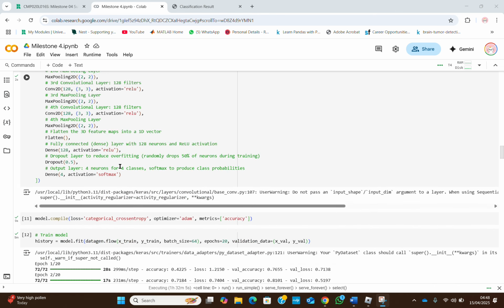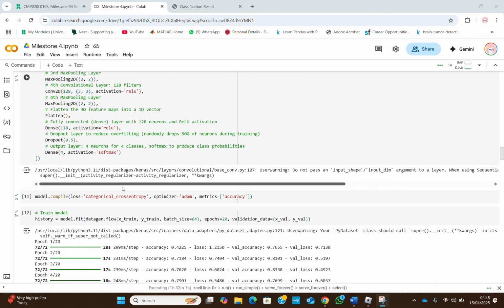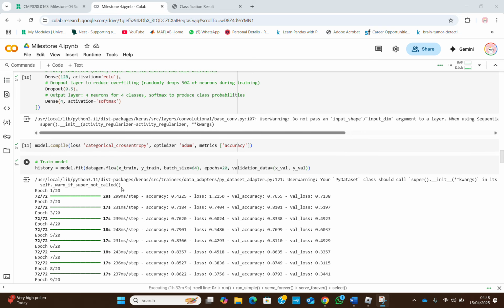Once I was done with the model, I compiled the model using categorical cross entropy as the loss function, Adam as the optimizer, and accuracy for my evaluation metric. The categorical cross entropy allows me to calculate how far off the prediction is from the actual prediction. Adam was used as the optimizer, and for the evaluation metric, I used accuracy.